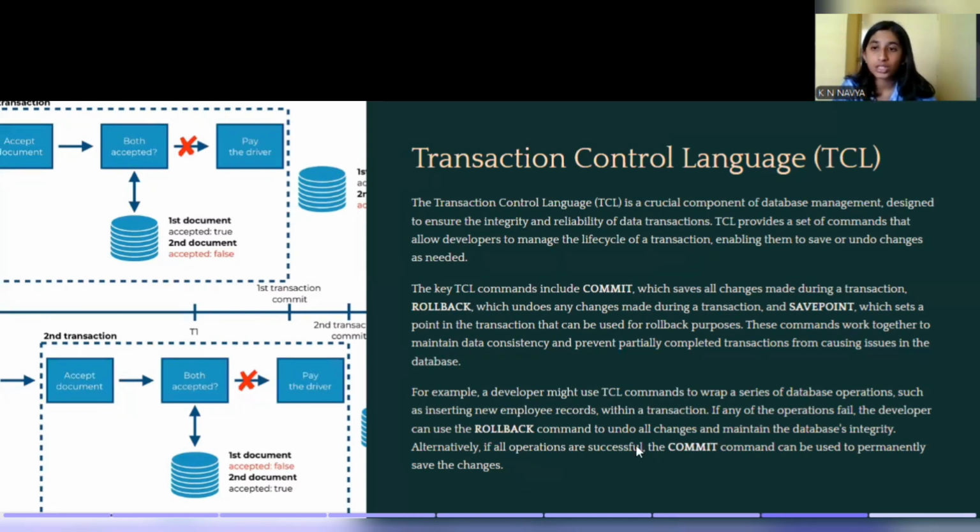These commands work together to maintain data consistency and prevent partially completed transactions from causing an issue in the database. For example, you can use TCL commands to wrap a series of database operations, such as inserting a new employee record, within a transaction. If any operation fails, then the developer can use the rollback command to undo those changes and maintain the database integrity. Or alternatively, if all the operations are successful, then you can use the commit command to save the changes permanently.